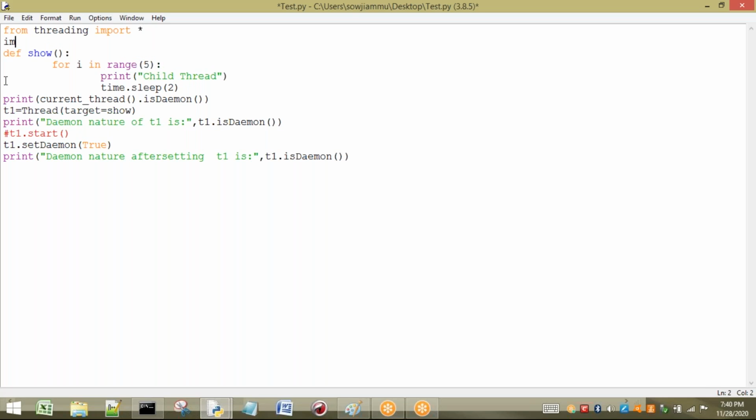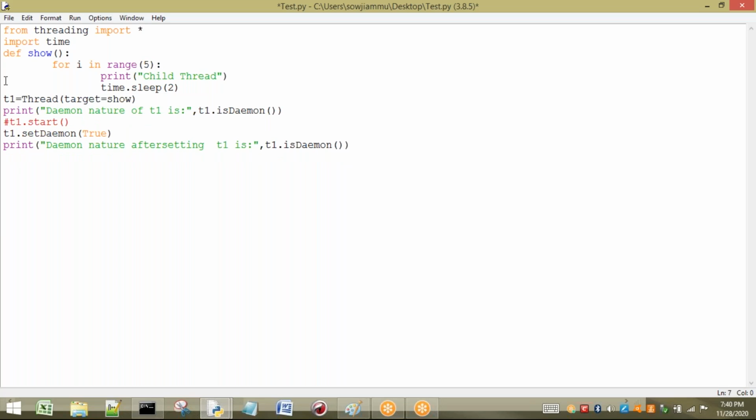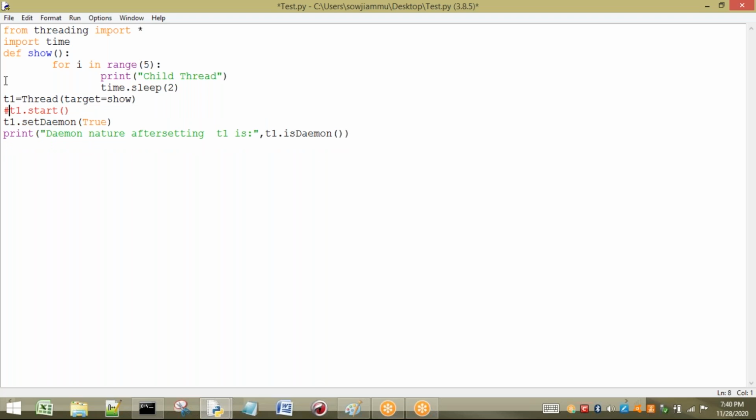So where time is from, where the sleep method is from: import time. Right. Now observe, I will create one. I don't want this one. So t1 equal to Thread of target equal to show. Now I want to start that thread, t1.start().